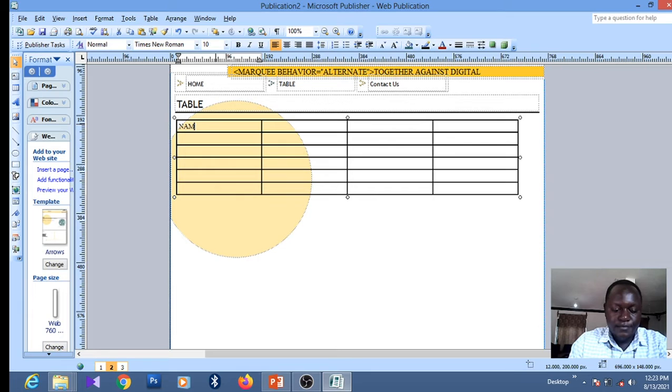So this is name, class, responsibility, then hobby. So maybe the first one is Mukisa Eddie. Mukisa Eddie is in Form 2, Senior 2.